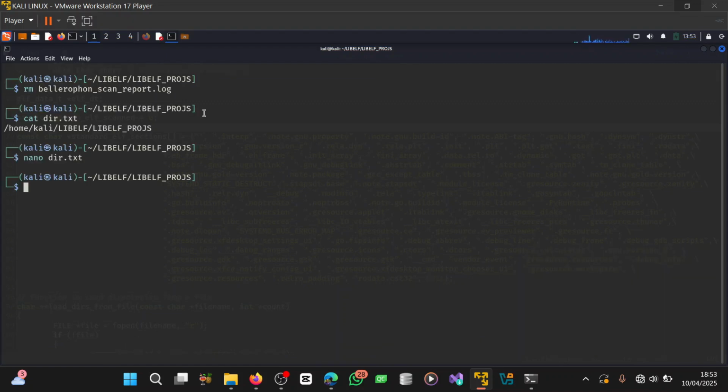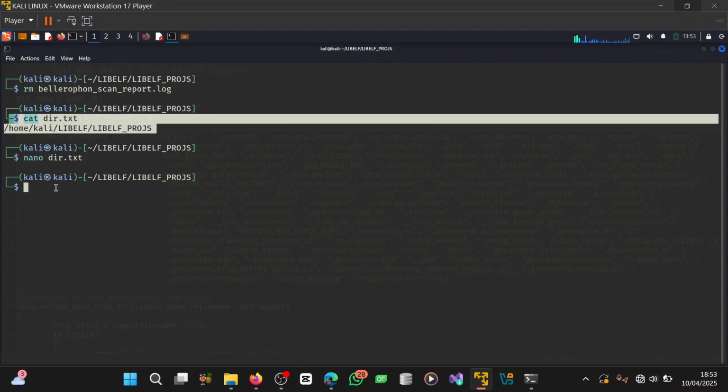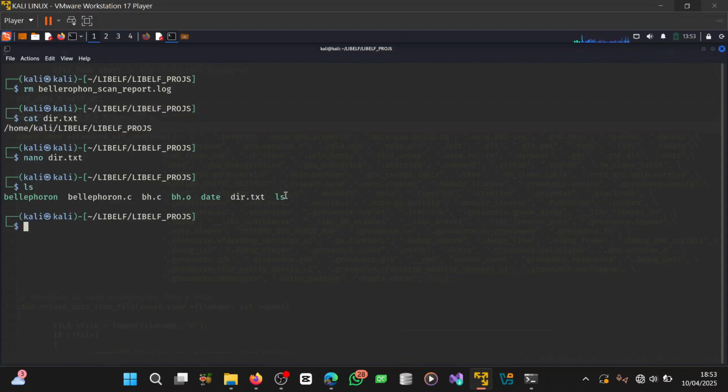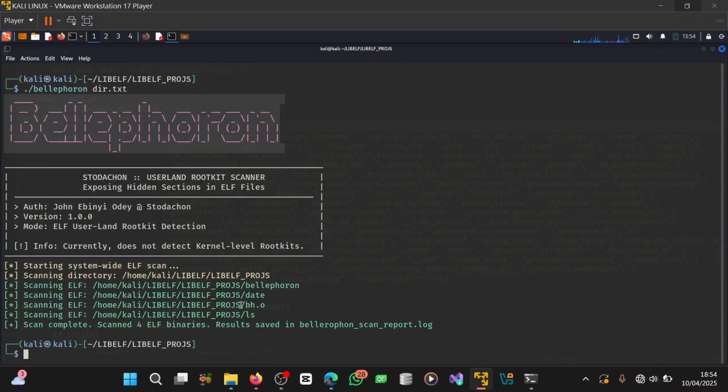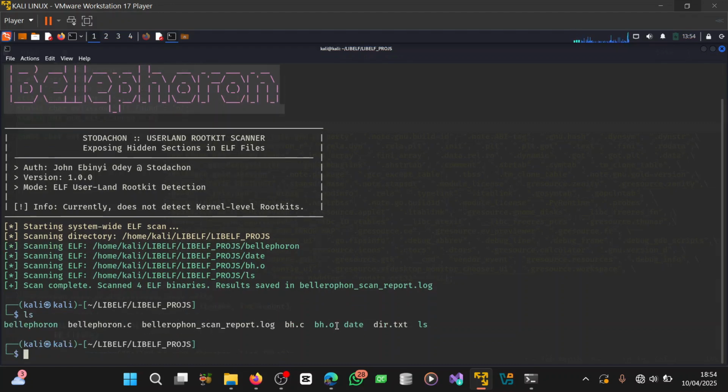Remember, the directory I have here contains the malicious ls Linux ELF binary, into which we injected the Chimera section back when I was showing you how to work with the Chimera program. So right now I'm going to show you how to use it. You just have to run Bellephoron, supply dir.test, then press enter. Now you see we scanned 4 binaries. If you check here, we have 4 binaries: bh.o, date, lx, and Bellephoron.